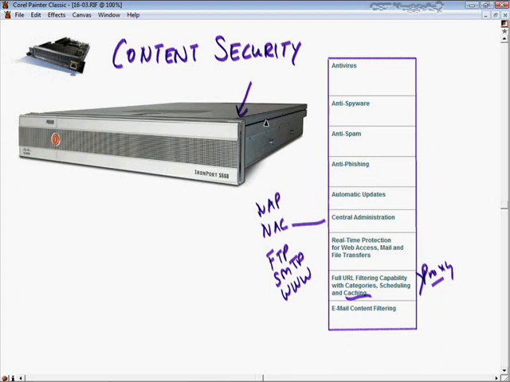And then email content filtering, using tools to filter, or what we call clean out, your email messages so that you're only getting the kind of email you want to get. Now again, the specialty device or the specialty appliance is the way to go now, but we still have services.